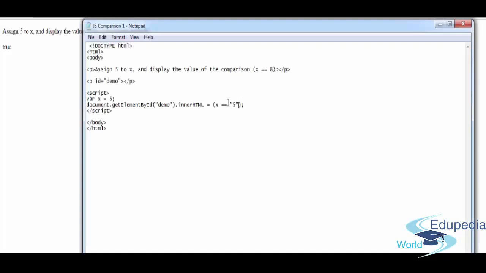There is another operator which is called equal value and equal type. If you add one more equal sign here, this is what it means: equal value and equal type. If you try that, it's going to yield false, because equal value, yes; equal type, no. 5 is an integer, this 5 is a string, so the value should be false. There you go. With three equal signs, you will compare value and type.